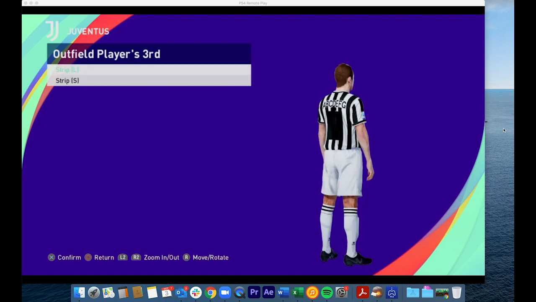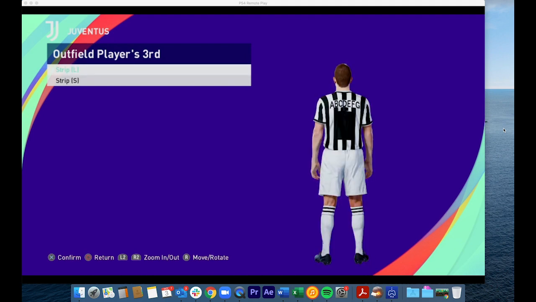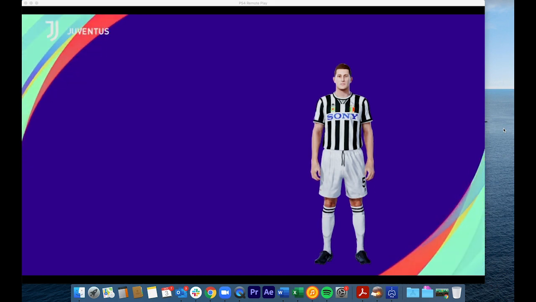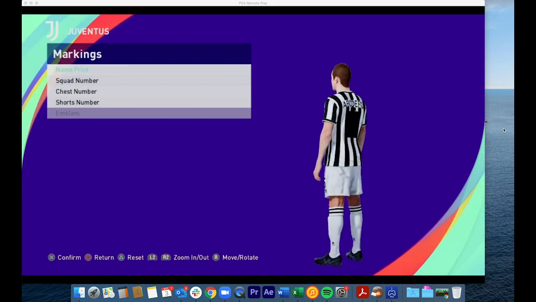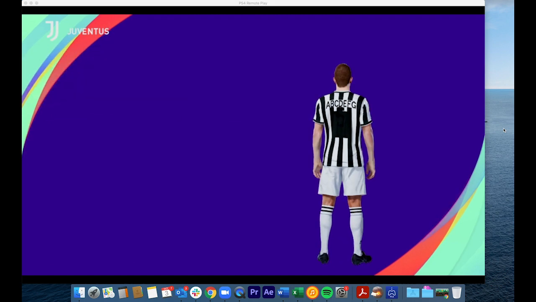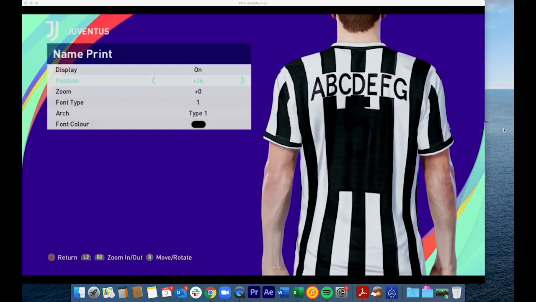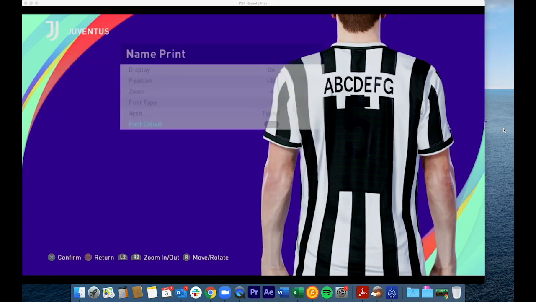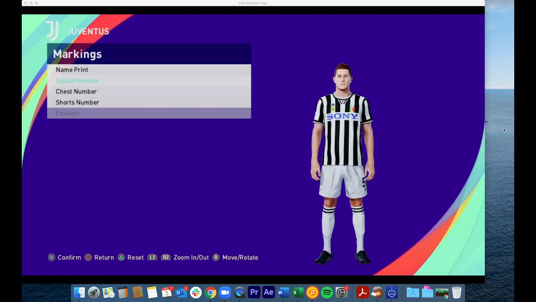Now you might find that the names and numbers maybe don't fit properly and all that kind of stuff. So you can edit those by jumping into markings. And you'll see the name print, maybe a bit big, especially with some of the players' names being quite long, so you can readjust that as you want to. You can also make the font size a bit smaller so that hopefully it'll fit a bit better, and also change font colors and all that kind of stuff as well.